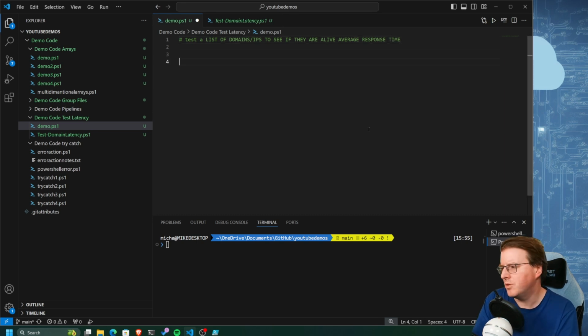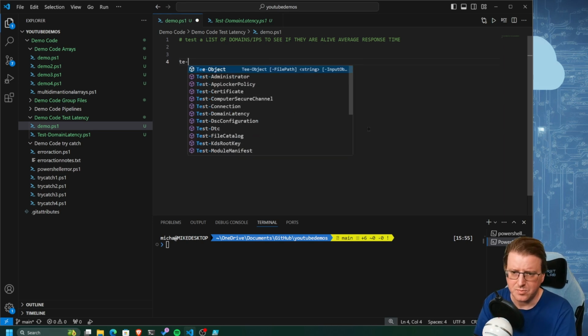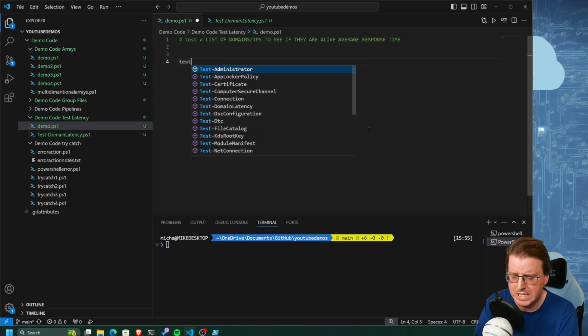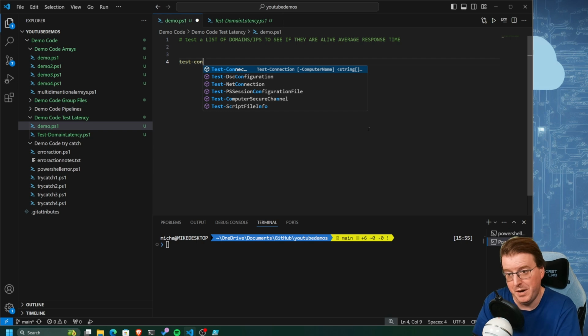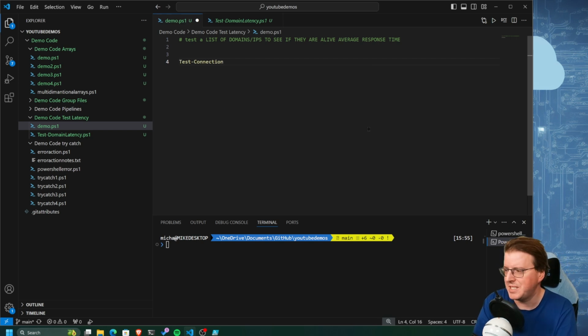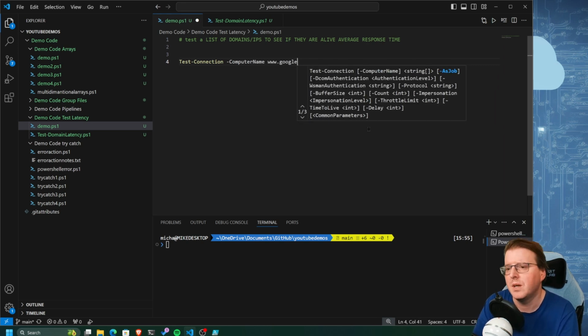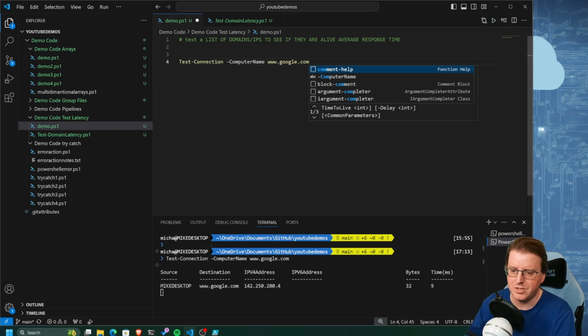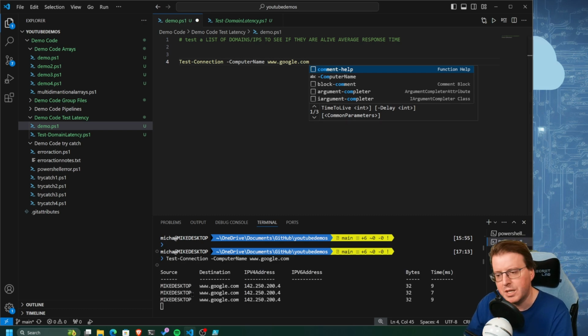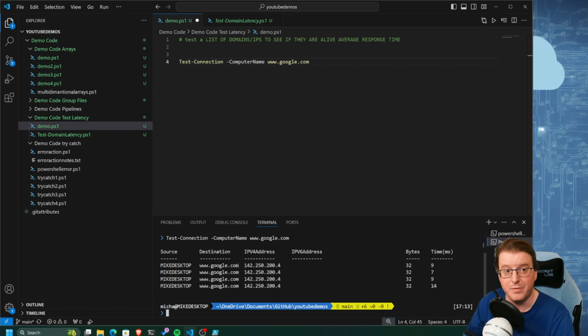Okay, so to do this, we will need a command called test-connection. Now, you might be used to things like ping, and that works perfectly fine. But in PowerShell, we've got this thing called test-connection. And if we put in the computer name of something like google.com here, we get an output. Let's run that and see what we get. We get a test connection output, and it hits Google 3 times and gives me a bunch of information, and also gives me the milliseconds response time for that.